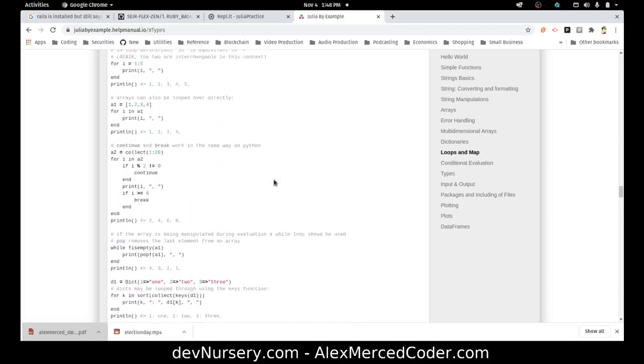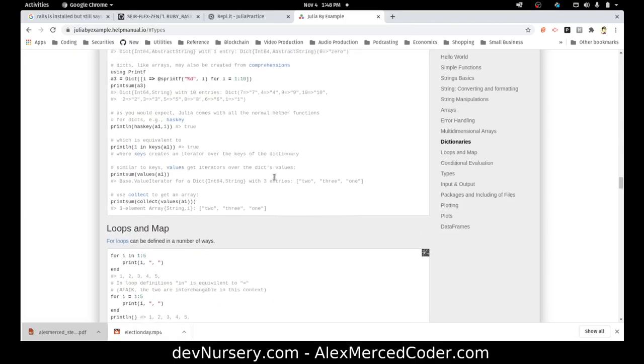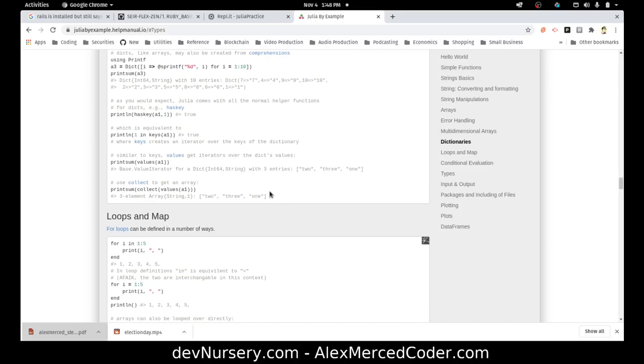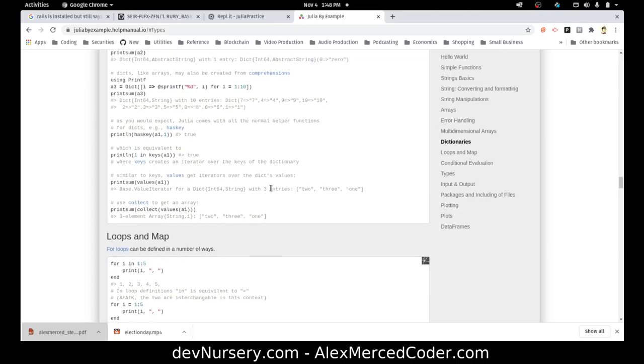Again, dictionaries are going to be more like your dictionaries in Python, or hashes in Ruby, or objects in JavaScript. You guys get the idea.